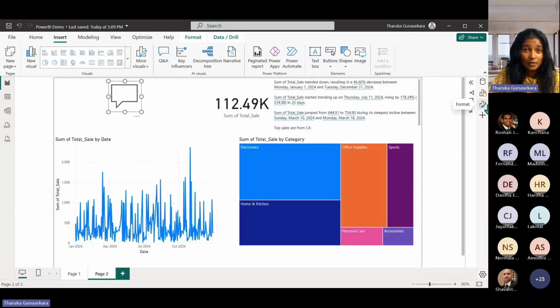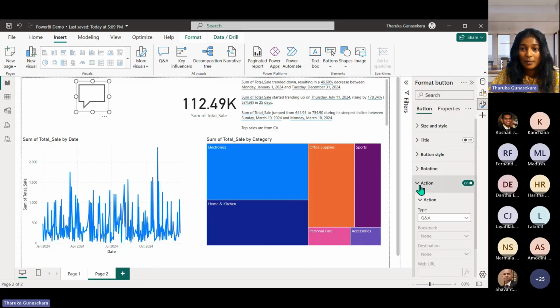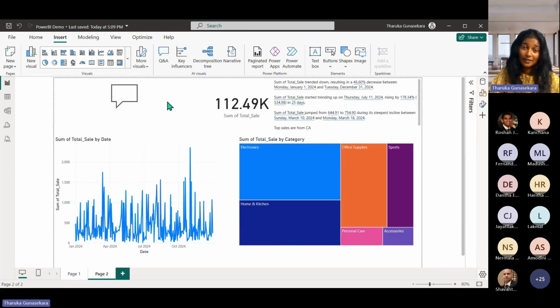And you need to make sure that the action is pointed as Q&A. So it's done. So I'm good with this report. I'm going to rename this as sales details. Okay. And now let me show you another AI visual that you can use to figure out the root causes.